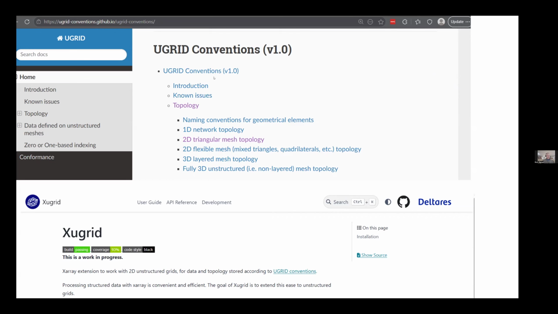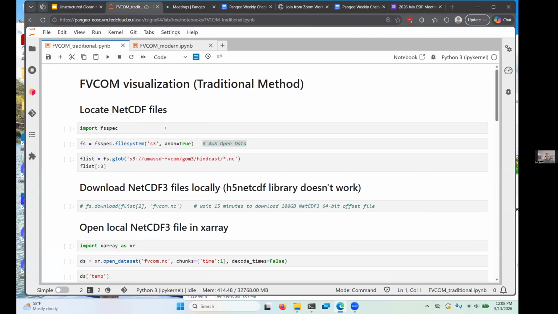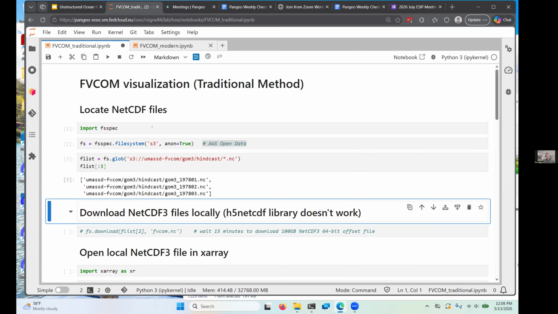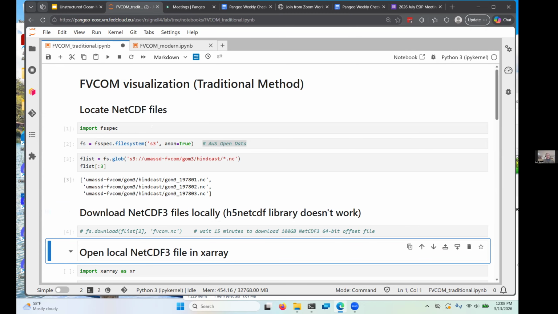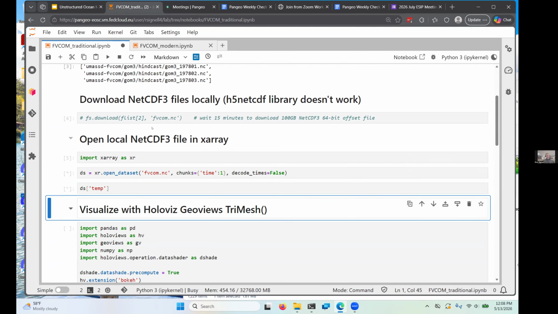So I'm going to shift gears and go to my notebook. Just as a review of pre-Pangeo times, this is how we used to do things. We'd import fsspec, and then list some netCDF files sitting on Open Data. In this case, they're netCDF3 files, which you find out the hard way when you try to open one with fs.open. So you download a file and wait 15 minutes because it's 100 gigabytes, and then you open it up in Xarray and take a look.